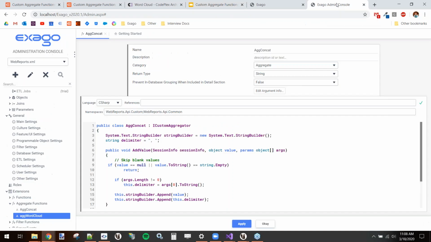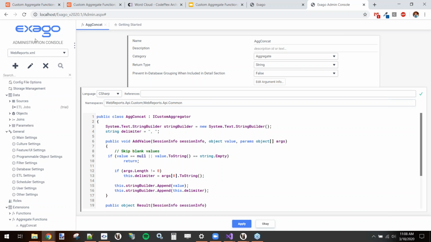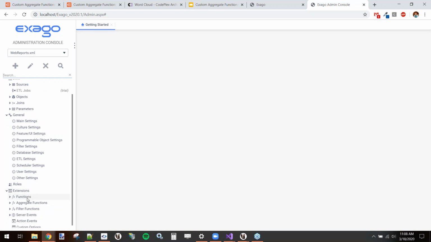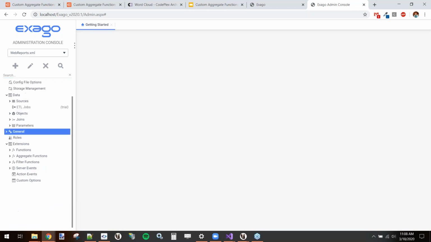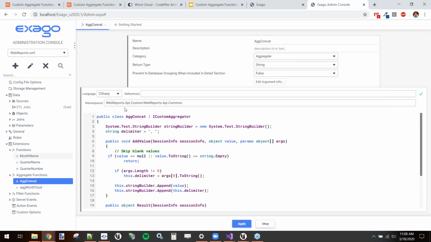So let's see. Let's go over to our admin console. And right off the bat, I'm going to do a refresh just so I have a live session here. So if I go down to my extensions, so I'll collapse some of the other things in the admin console. Like we have our custom functions, there are some built-in ones by default. Right beneath that, we have our custom aggregate functions. In this case, I've already built two, so we're not going to start any from scratch.